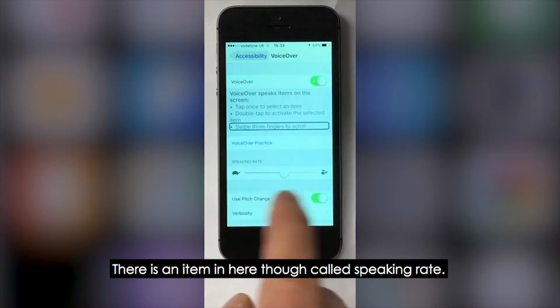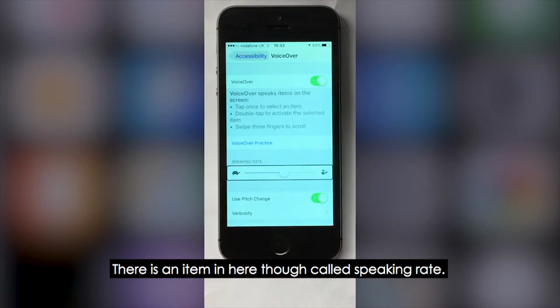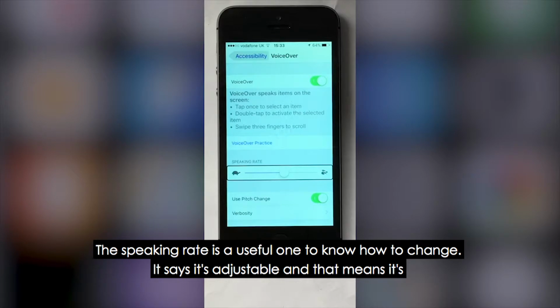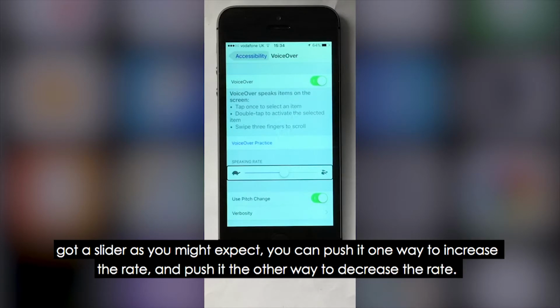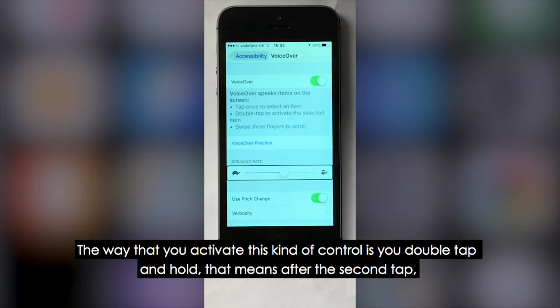Speaking rate, 55%, adjustable. And the speaking rate is a useful one to know how to change. Obviously, it says it's adjustable, and that means it's got a slider, as you might expect. You can push it one way to increase the rate and push it the other way to decrease the rate. The way that you activate this kind of control is you double tap and hold.